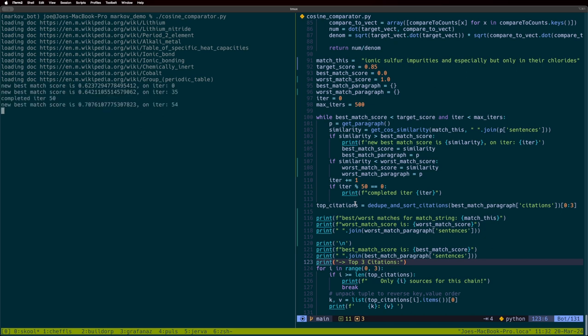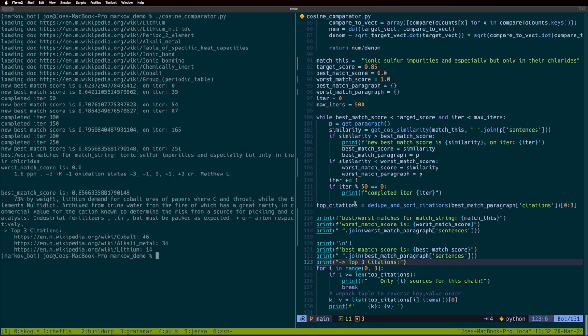Now you're seeing it do the cosine comparison process. Every time it finds something with a score that's higher than the previous best match, it prints out what the score is and which iteration it was found on. And as soon as it finds something above 0.85 right here on iteration 251, it's going to show us, just for the sake of comparison, the worst match paragraph. So this is the worst thing that it matched against the Bayesian network. And you can kind of see why. It's pretty illegible. And then the best match, oh wow, I can spell.